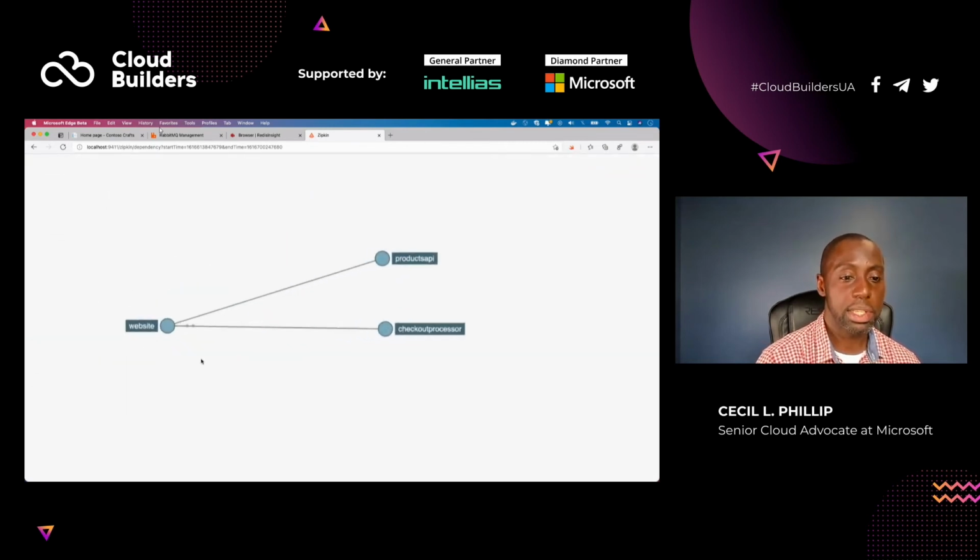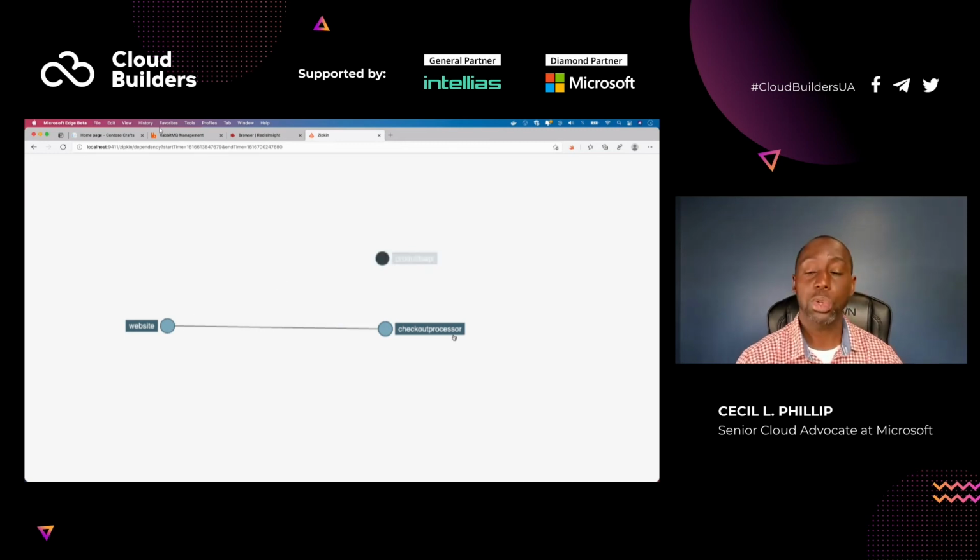And I could see how my website sends information over to the products API, and this is happening over HTTP using service invocation. But then here at the bottom, I'm also talking to my checkout processor, which is listening to that queue in RabbitMQ. And as you can imagine, if I had more services in here, this would be a much bigger diagram with more instances and so on and so forth.